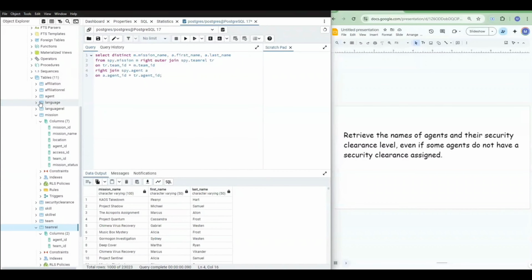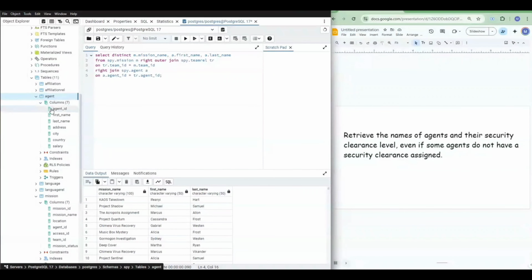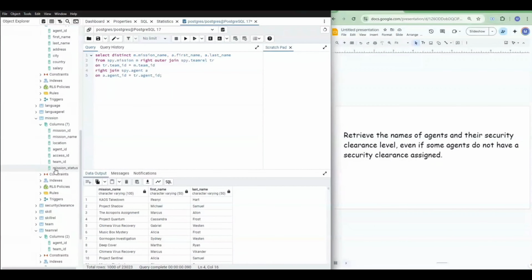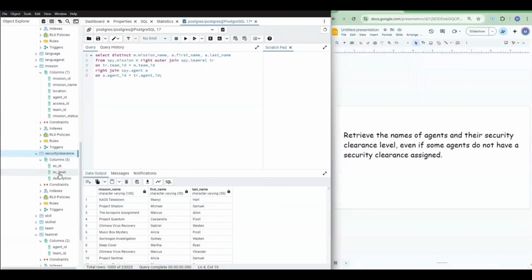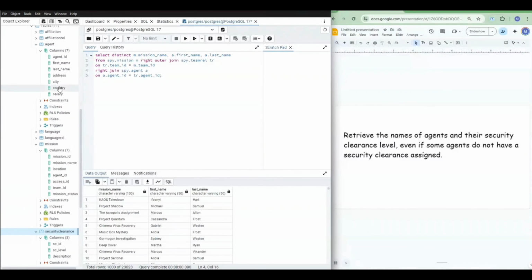Where do we find that? Yeah, security clearance level. So that should be in the security clearance table. So this is it. Security clearance table. Security clearance level for all agents. But we need to join them because there's a disconnect between these columns and this column. So what table do you think you could use to join them?